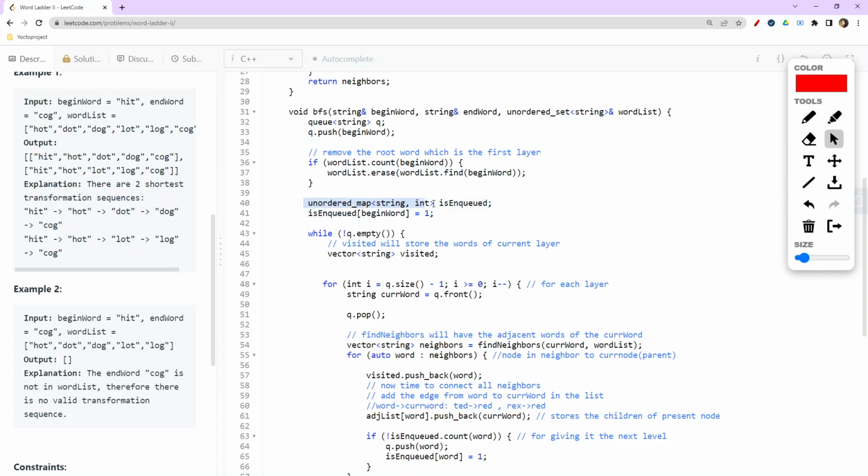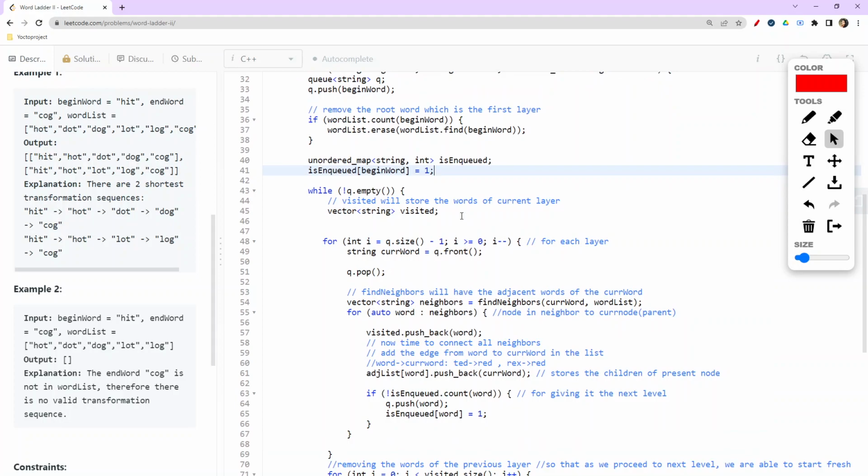Then we are taking one more unordered map, which is basically there for keeping us updated with the visited ones. This is acting as a visited one, that this particular string is enqueued, so that now we can keep a check whether we need to push into our queue or not. If it is equal to 1, that simply means that this is already in the queue and we don't need to push it into our queue. So for that thing only we are keeping this, and this is acting as our visited node.